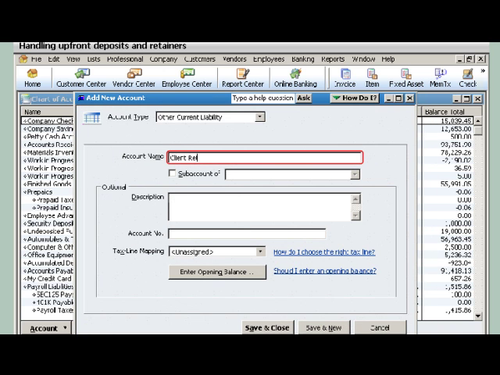Enter Client Retainers in the Name field and Unearned Retainers in the Description field. The account will have a 0 opening balance unless you click Enter Opening Balance and enter an opening balance for the account. Refer to the in-product help for information about entering an opening balance. Click Save and Close to return to the Chart of Accounts.